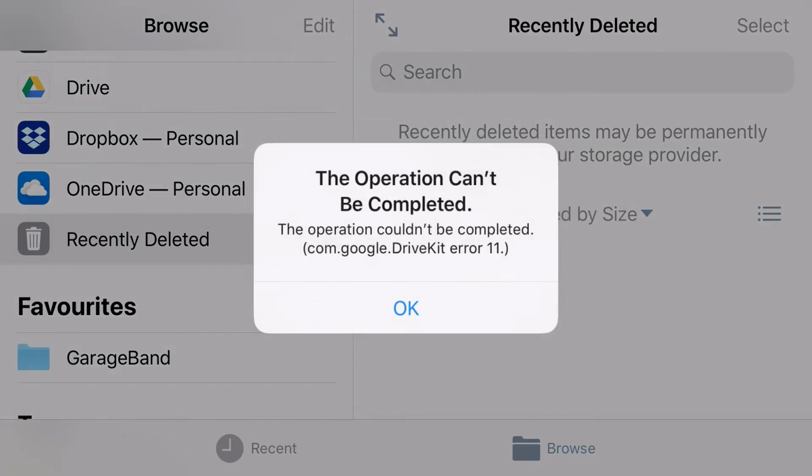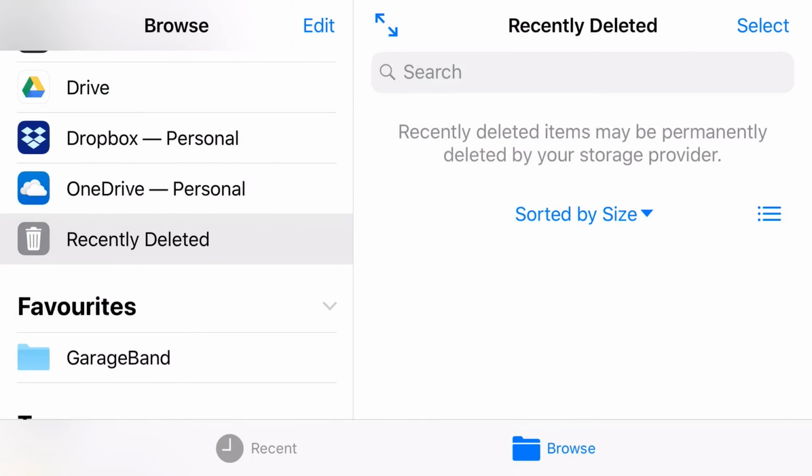They're gone. Now, the reason this is important, that can't be completed. You will get that occasionally. Sometimes a file that's saved on your cloud storage or somewhere else, it'll have some sort of access issue. Don't worry, that happens reasonably frequently. It may just pop back up and you may just have to delete it again. But they are all gone from there.